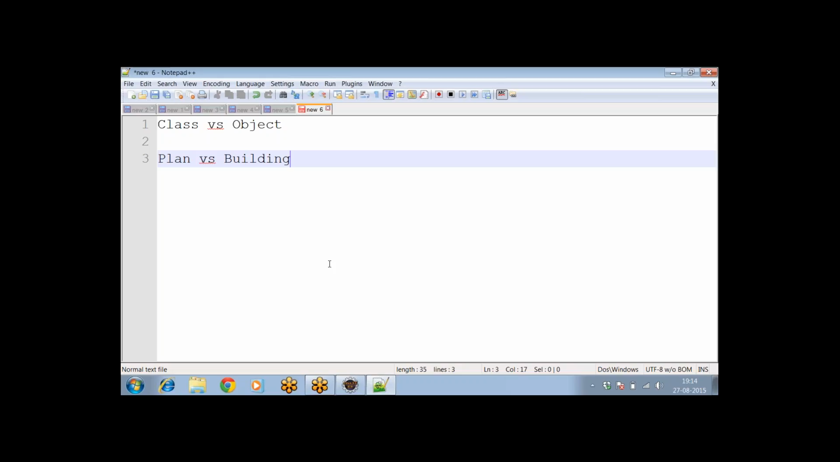And basically, why do we create objects? Through these objects, I can say that we are trying to simulate the real world objects here. This Java object is going to represent a real world object.